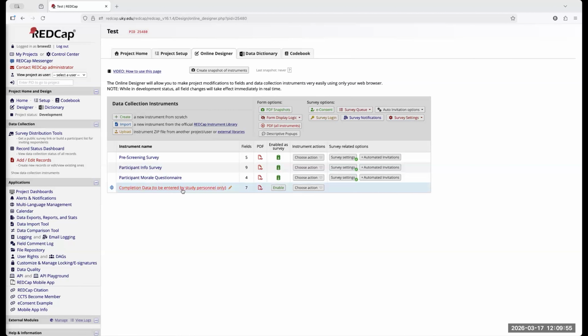So that'll just be for people that are working on our team. Those of us that are in the office or what have you, those that have access to this project will be able to see this form, but your participants, your customers, clients, what have you, will not be able to.